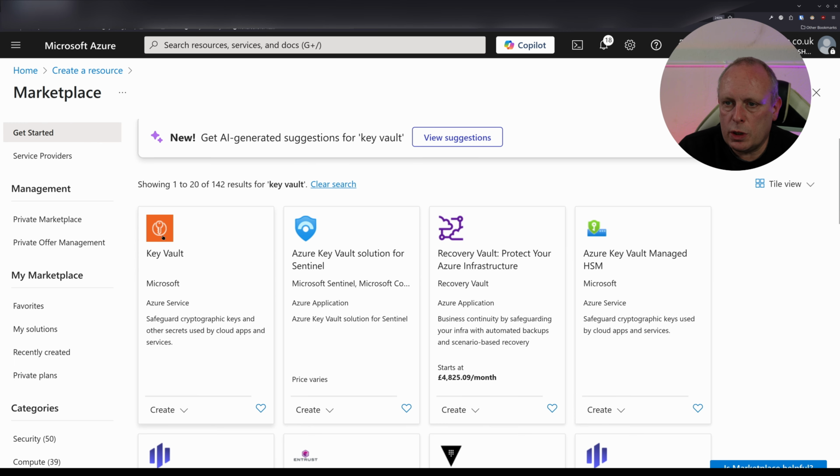And we need to make sure that we get this Key Vault, not this Azure Key Vault managed HSM, because that will put your bills through the roof. It has a charge of about 80 quid a month or something. So we just want this normal Key Vault one. So go ahead and click Create Key Vault.